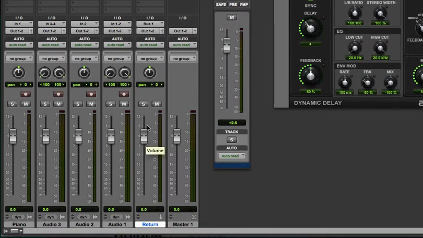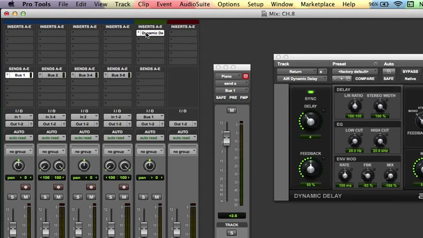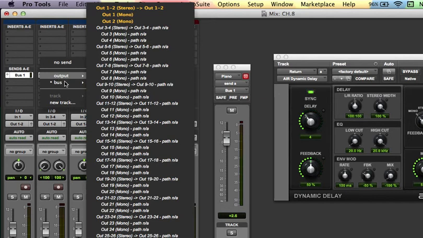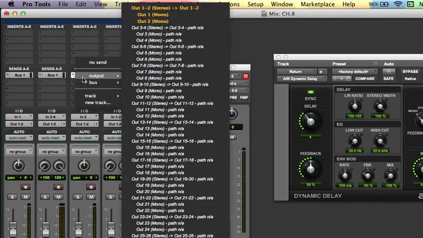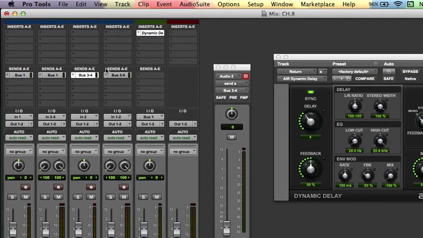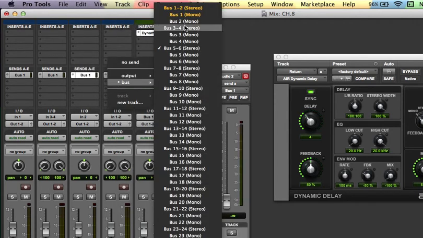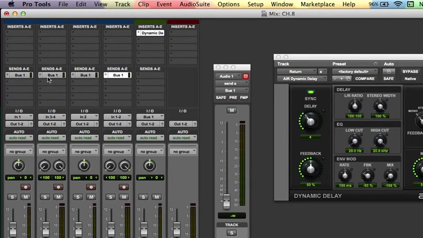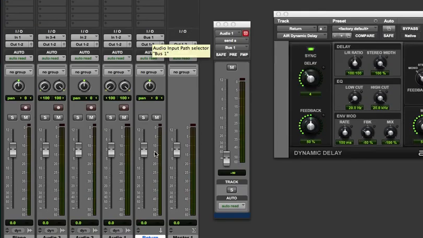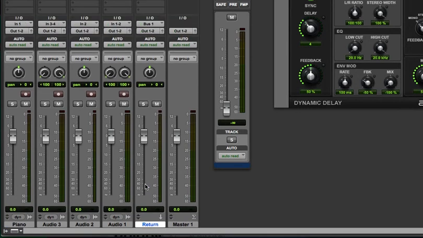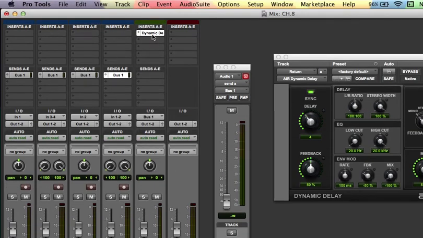So just so you're aware, this is how you would, for example, share a delay. You would have multiple tracks sending to the same bus. For example, if I set all of these to bus 1, these tracks all have an independent fader that will send a particular signal to whatever bus 1 is plugged into. And bus 1 is plugged into the return here, or the delay. So it's all going to go to the delay.